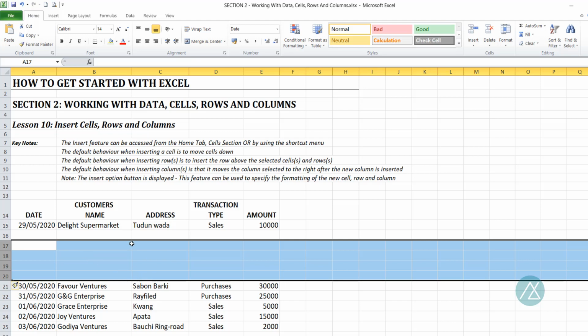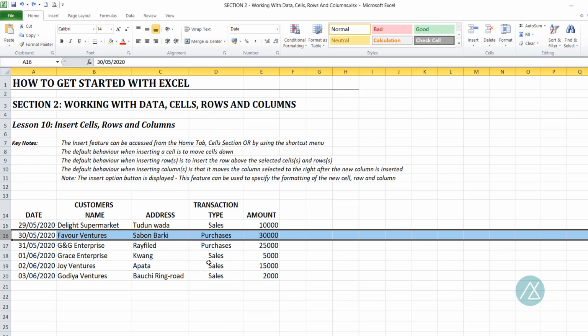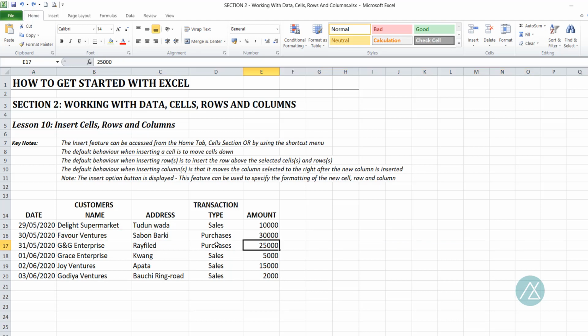So you can use any of the methods in inserting. Just ensure that if you select more than one row, it will insert more than one row. If you want to insert only one row, it will insert only one row. And if you select a cell to insert a row, you have to choose the option insert row. So I'll undo all this action.